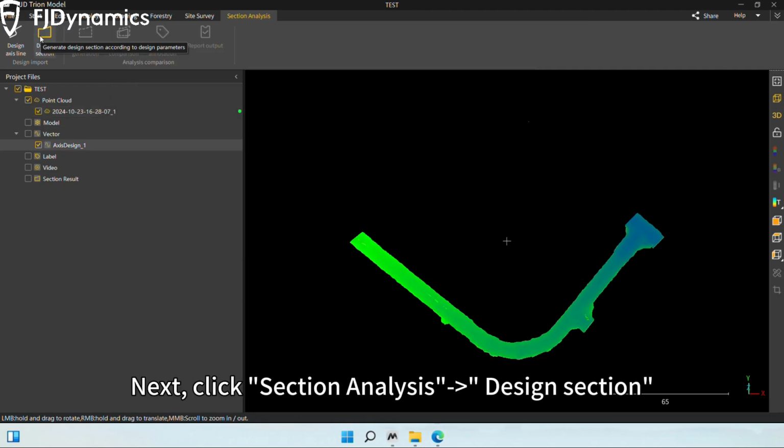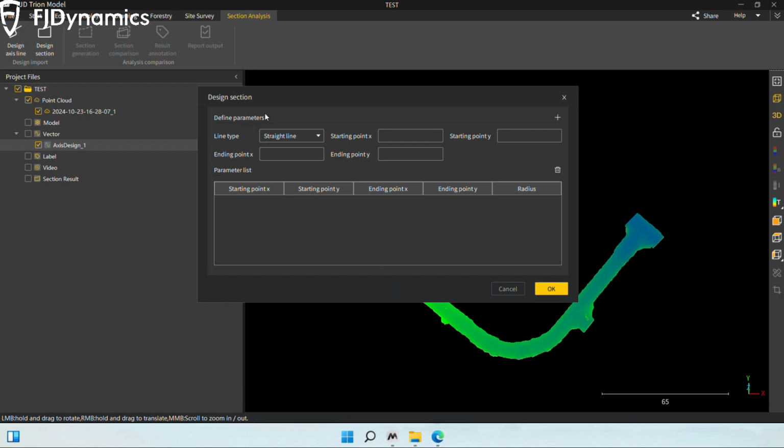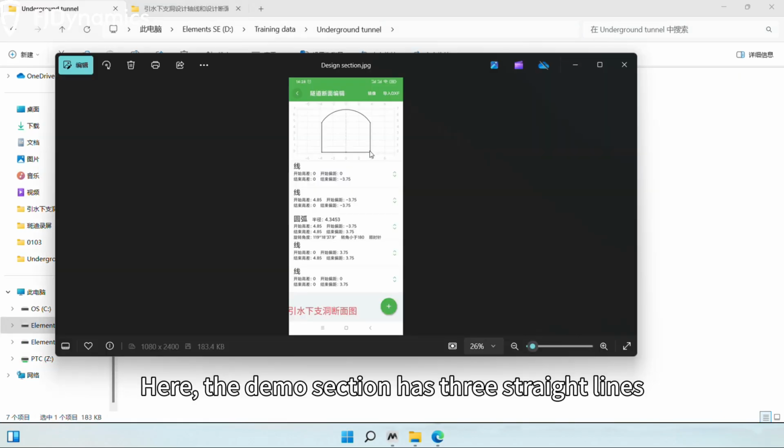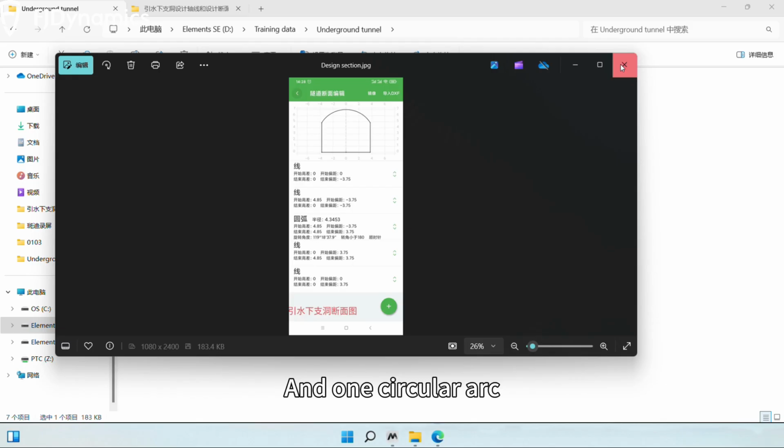Next, click Section Analysis - Design Section. On the pop-up page, choose Line or Arc for the line type to form the section. Here, the demo section has 3 straight lines and 1 circular arc.